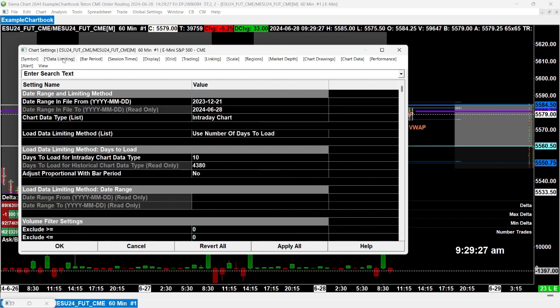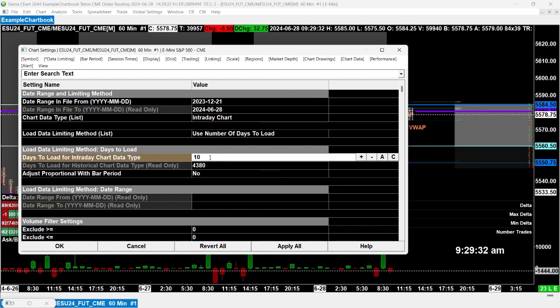Now we can move to data limiting. Here you can choose the number of days to load. So say you just want to have 2 days, or say you want to have a yearly profile, you would have to have 360 days.